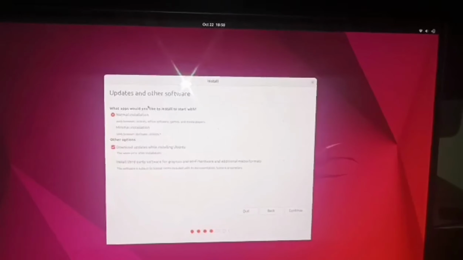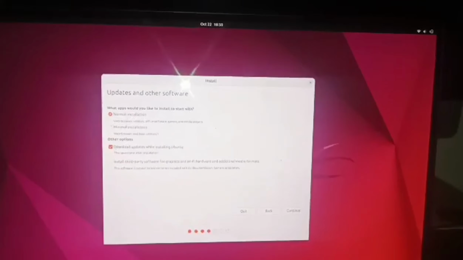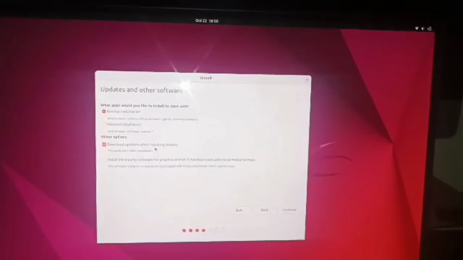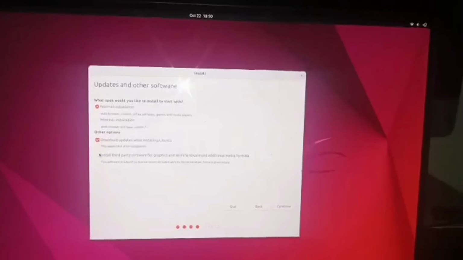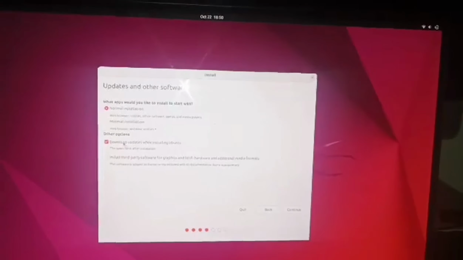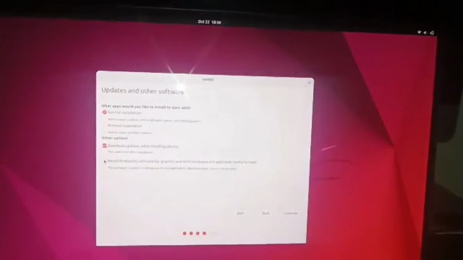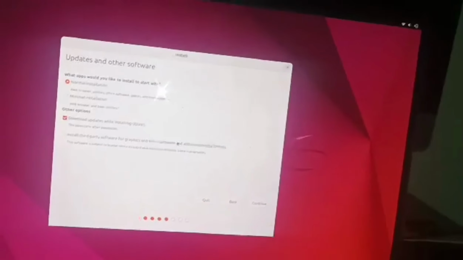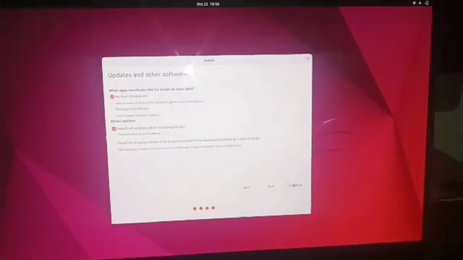This is the update and other software page. We will click normal installation, and update while installing Ubuntu, and install third-party software for graphics and Wi-Fi. If you need the NVIDIA driver when first installing, you can click this, but I don't click this. I will install it after Ubuntu is installed successfully. Now click continue.